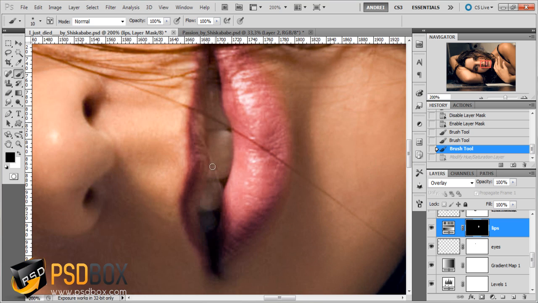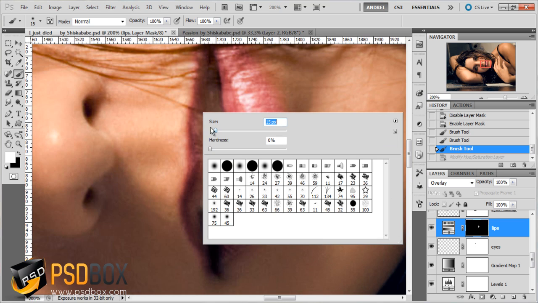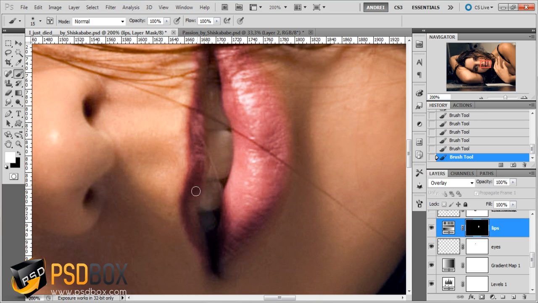I made some pretty bad mistakes here with the masking.